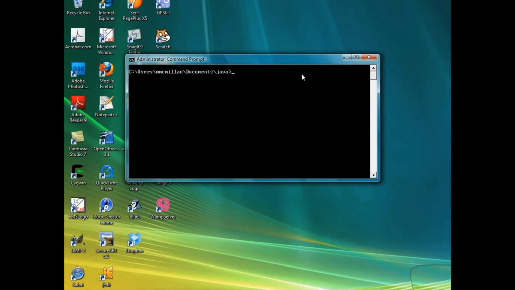Programs are stored in files, and then the compiler is run on that file. So we're going to do that by calling Notepad with the name of the file. Now let's spend a second and talk about how Java programs are named, or the files are named.